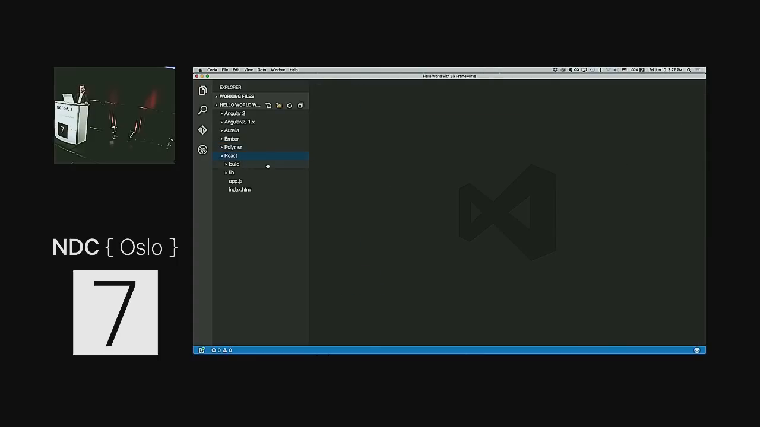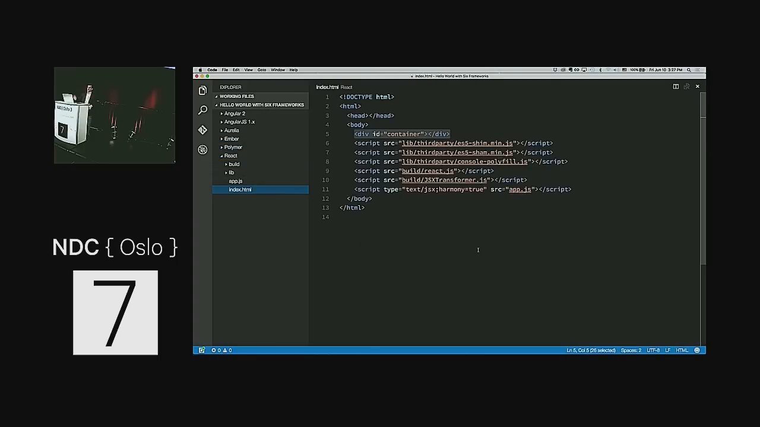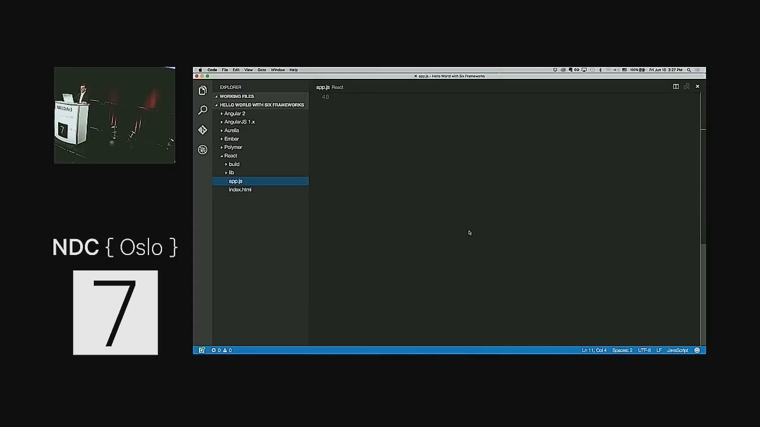Finally, let's look at React. Again, React is going to take an extremely different approach from everything else. In index, I'm just setting up a bunch of scripts. Don't really worry about that. The important part is this div with the container ID. In app, I'm going to jump down to the bottom first so you can see how the framework actually gets things started off. We use the React API to render the app into that container that I just showed you.